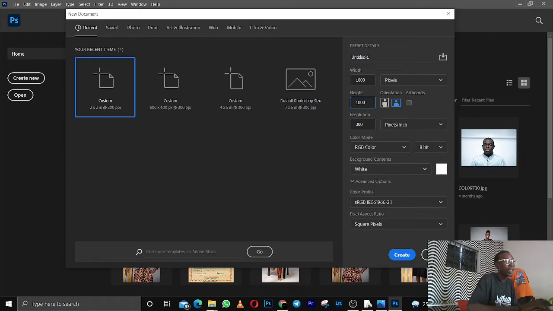Now that I have that put in, the resolution is usually 300, except if you are working on a larger document or a larger file. That's when you would use something like 600, 900. But since we are not working on something very huge, 300 is a good number for your designs. The RGB color, you don't have to mess with it. You can change it to 16-bit if you want. The background content is white, you can leave it as white, and then you can just press create.